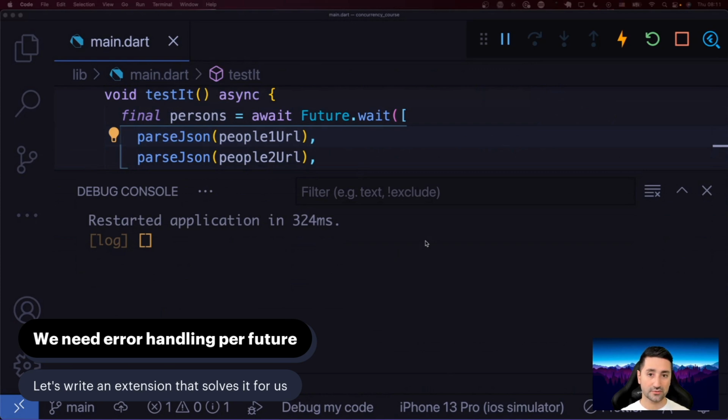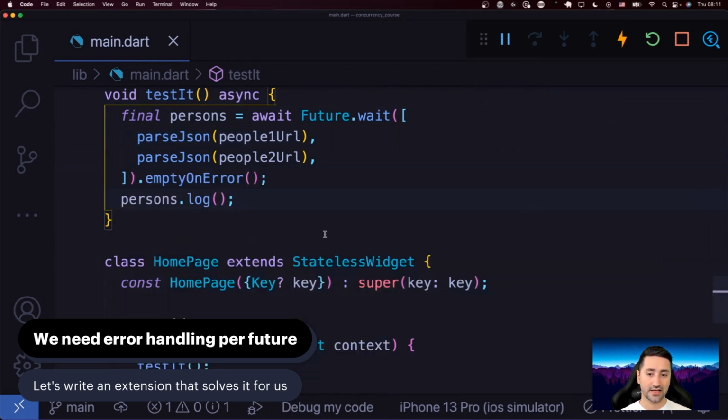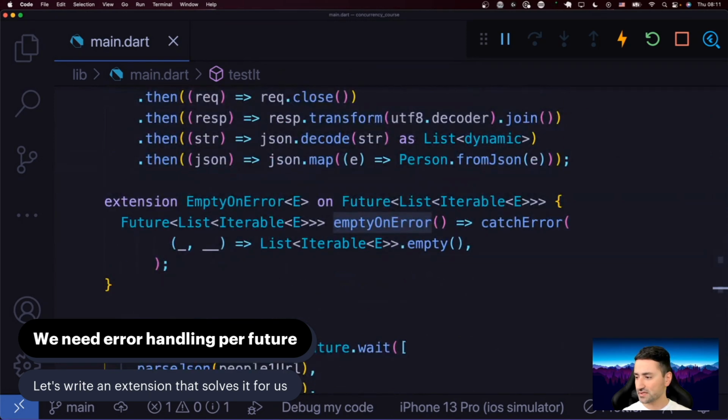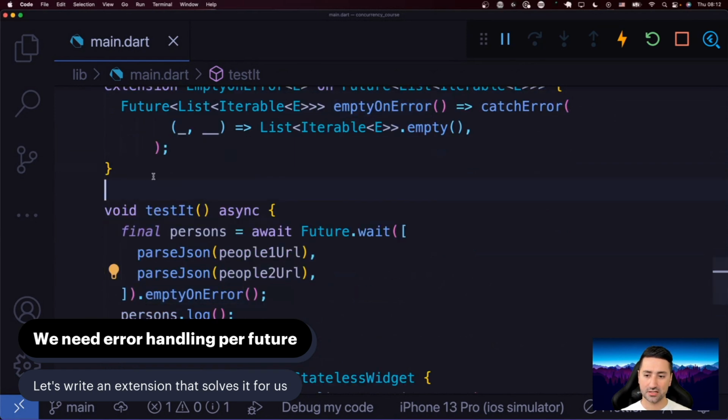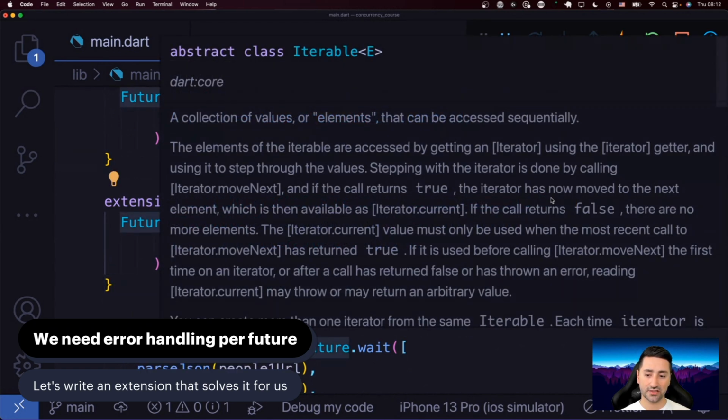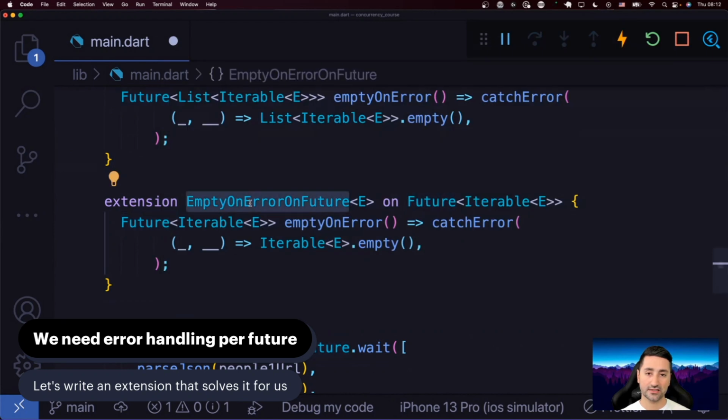What we can do is write an extension function that can handle errors per future instead of handling the entire future's error. So we're going to go ahead and create another extension in here. I'll paste it right here and I'll explain how it works. Any feature that returns an iterable of anything can have a new extension that we call empty on error on future.